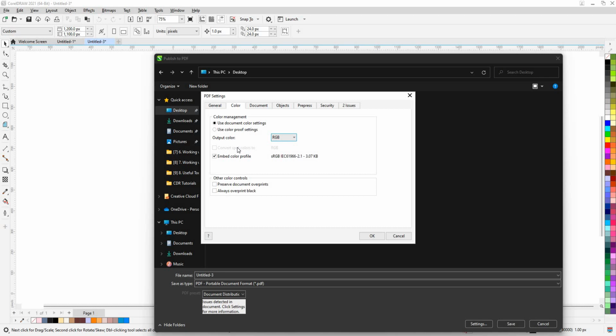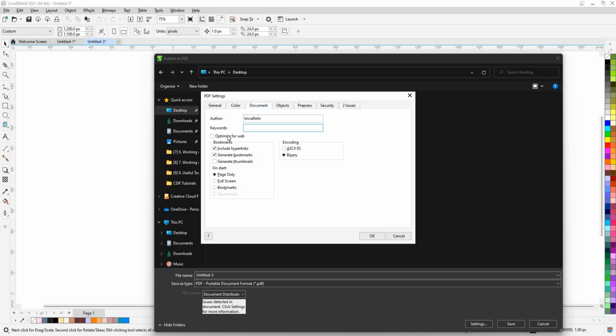I can also embed a color profile. Under my document tab, this allows me to set up the author and keywords. I can optimize for web, and here I have the ability to create or exclude hyperlinks, bookmarks, thumbnails, and that sort of thing. Now when the PDF file gets opened up, I can dictate whether I want to start on one page only, full screen, or show bookmarks.